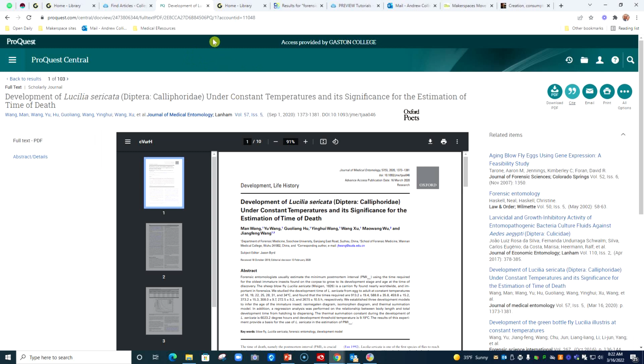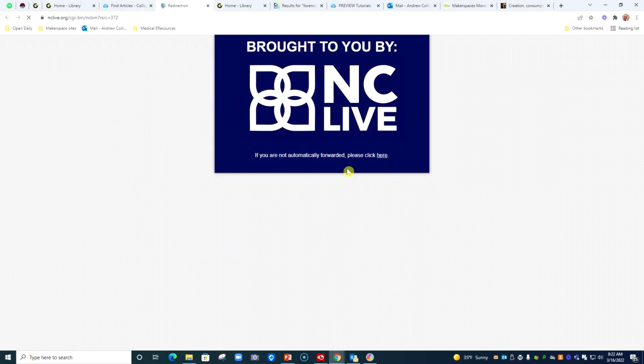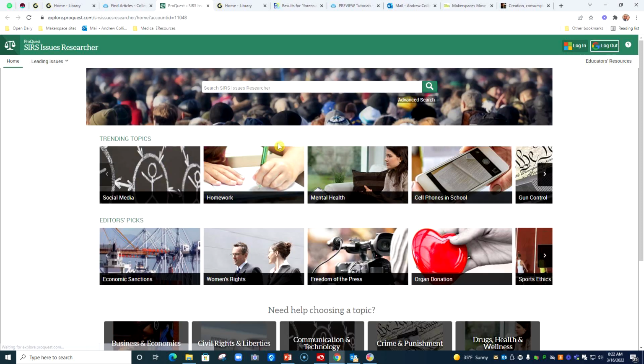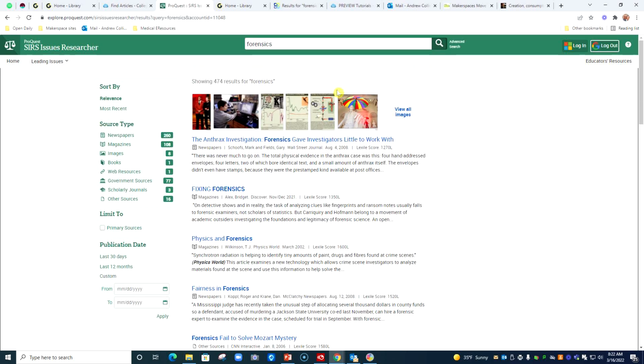There are other databases available. I'm going to go up here to the top and close out ProQuest. And we're going to very quickly look at SERS. We looked at SERS earlier as a tool to help you find a research topic. But I mentioned at that time that you can also use it to get resources for your topic. So I'm going to type in forensics here. I have no idea if this database is going to have a lot of hits, but there are some.